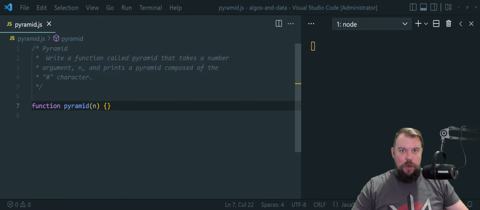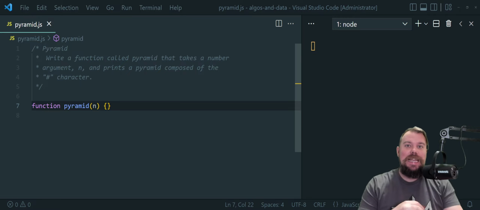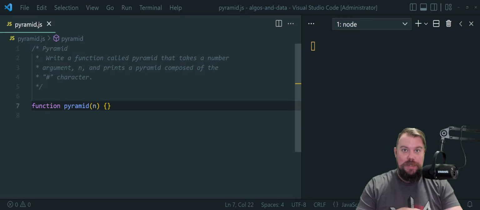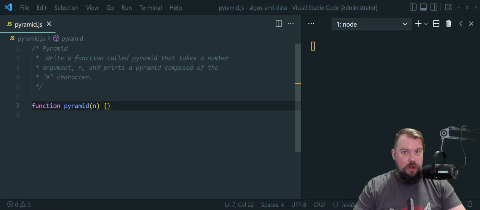Hello there, fellow coders. We're here tackling a more intermediate style algorithm that is a natural extension of a previous one done on this playlist, which might just be the previous video to this video, if I time my schedules up correctly. But if not, I'll make sure in the description down below there'll be a link to the steps video where we print a series of hashtags to form a set of steps in our console log.